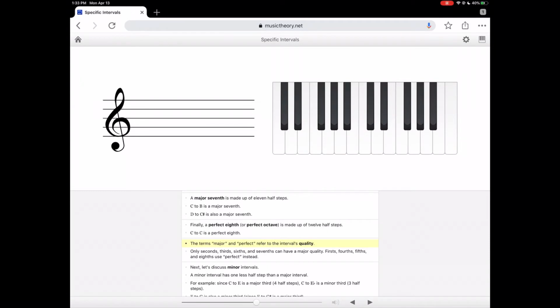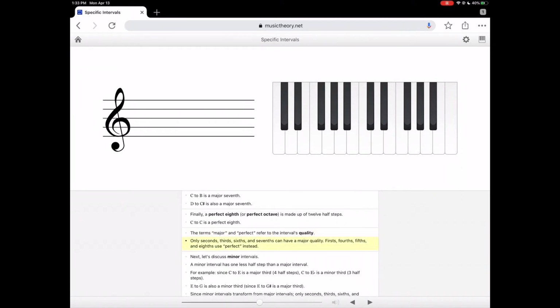The terms major and perfect refer to the interval's quality. Only seconds, thirds, sixths, and sevenths can have a major quality. Firsts, fourths, fifths, and eighths use perfect instead. This is because none of those intervals make the music sound major or minor. They exist in both major and minor scales.